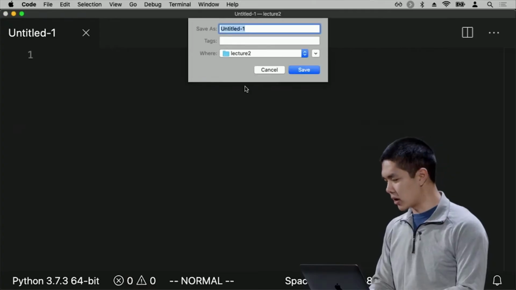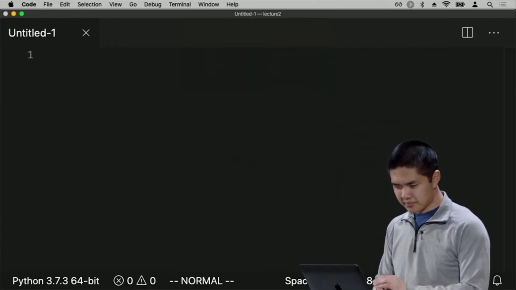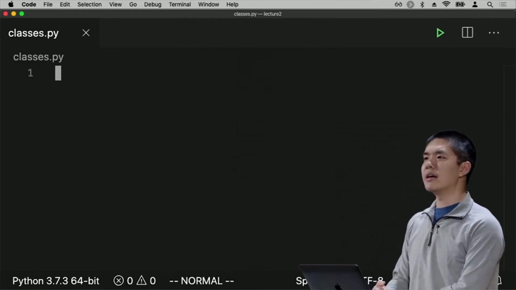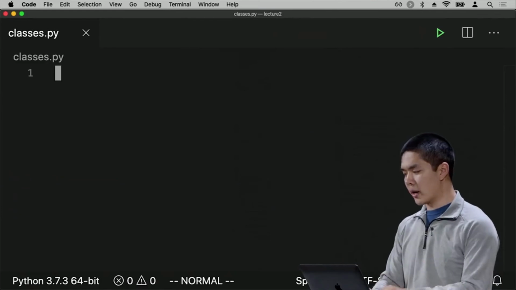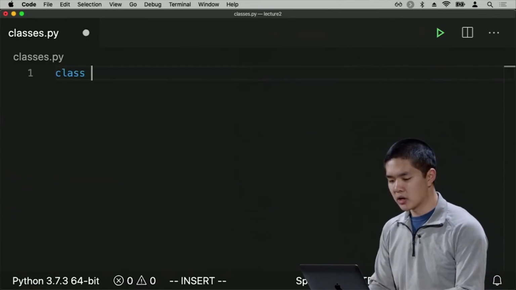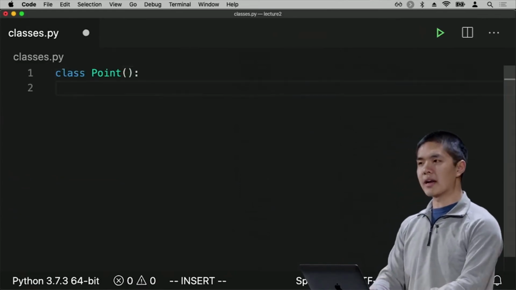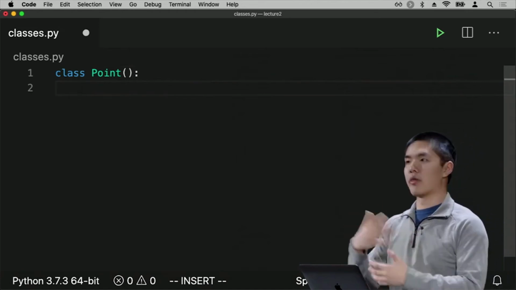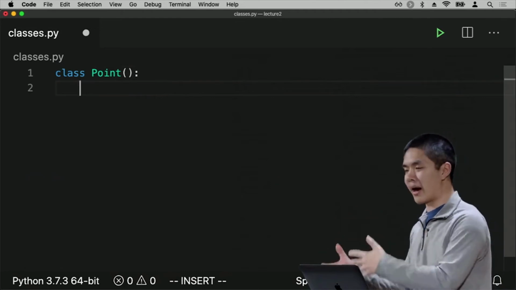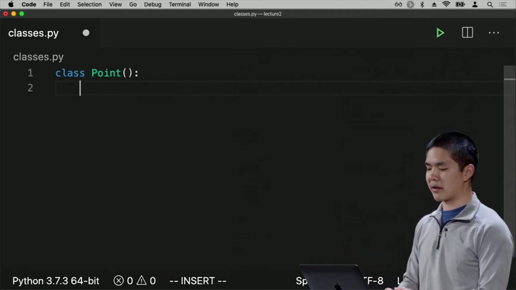So I'll create a new file called classes.py. And all a class is, you can think of a class as a template for a type of object. We are going to define a new class called point. And then, after we've defined what a point is, we will be able to create other points. We'll be able to create points that store x and y values, for example.